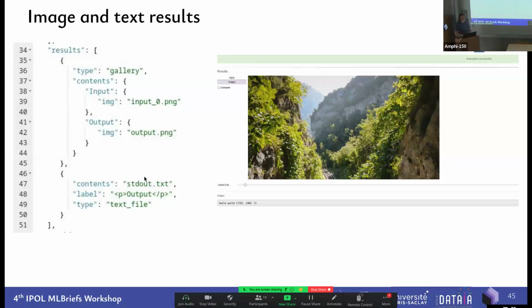But of course, you can also specify other paths if you want to display a specific text file saved during the demo. So this is how to display gallery images. Note that there is a compare button on the right, which is very practical for the user because it means he will be able to compare any two images in the same gallery. So for instance, here, if he clicks on compare, he will see the input and the output side by side, which is very practical to see the difference.